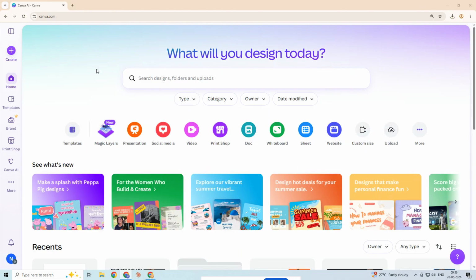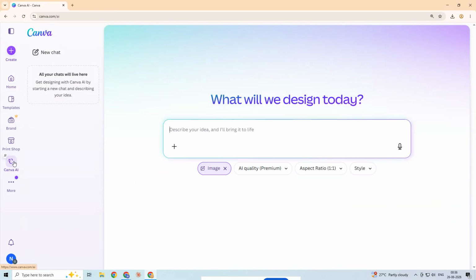First, open Canva and make sure you're signed in to your account. Once you're on the Canva homepage, look at the left-hand menu and click on Canva AI. This is where Canva's AI tools are located, and it's the place you'll use to generate images from simple text prompts. After that, select the image option. This tells Canva that you want it to create an image rather than another type of AI output.